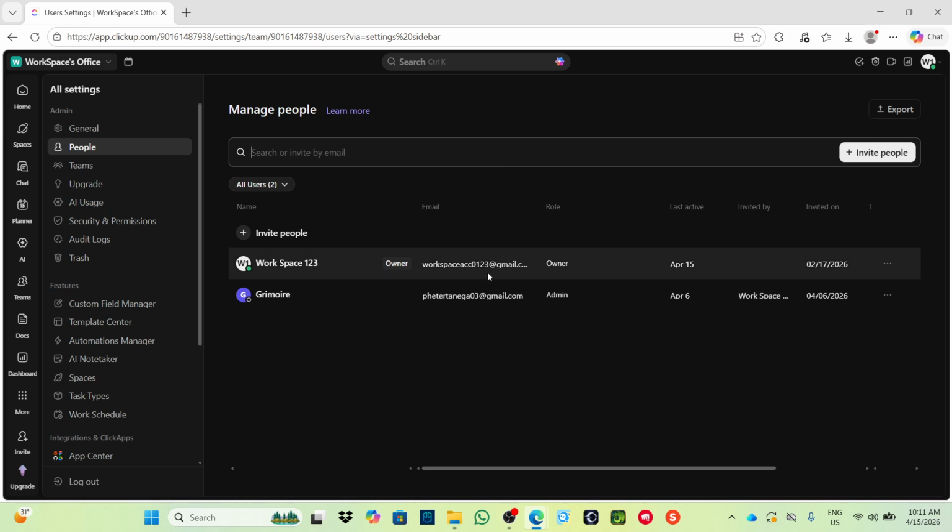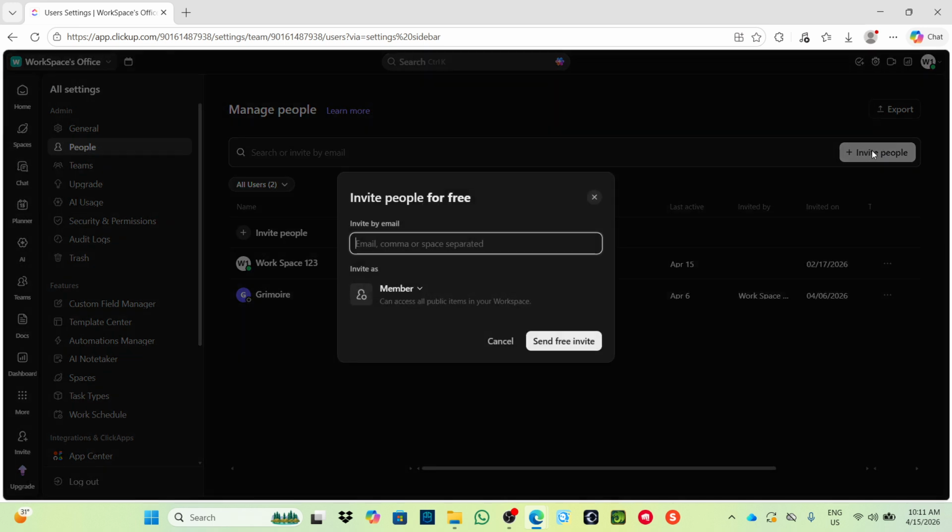And as you can see, this is where you can search and invite new members by email. So, for example, I'm going to add a new email and click right here on Invite People. Then enter the email of the person that you want to add. So, let's add, for example.